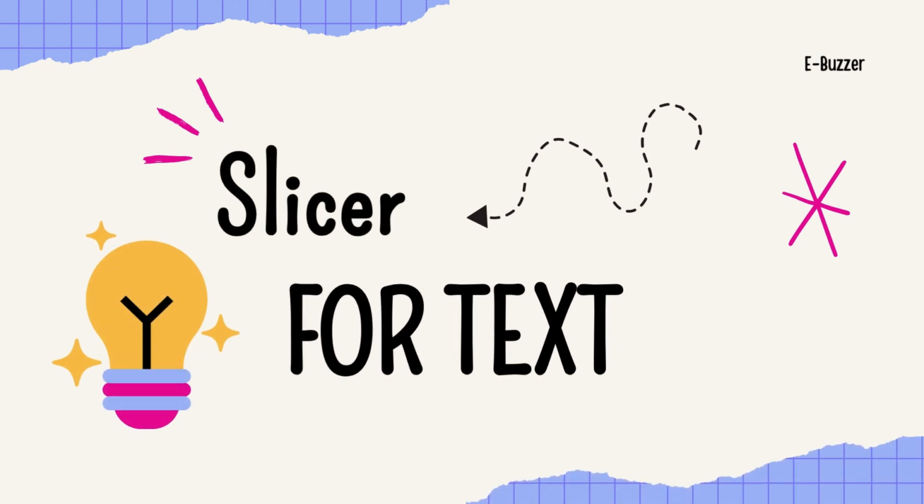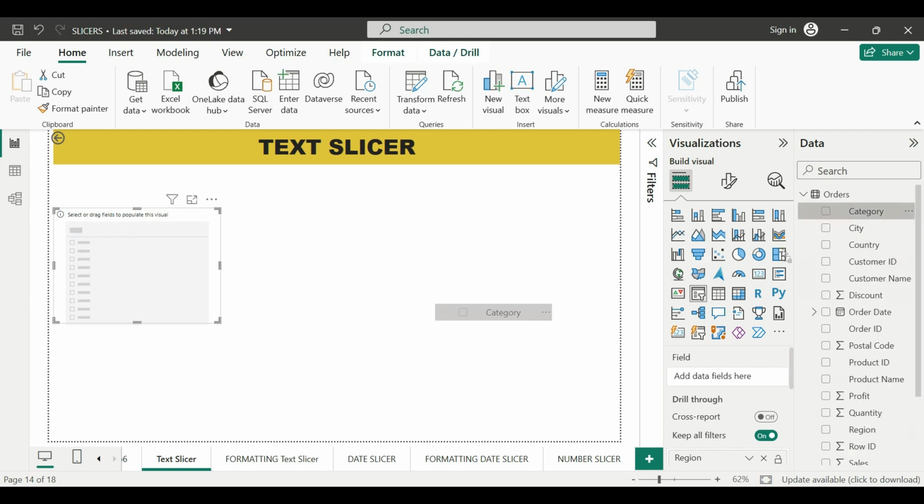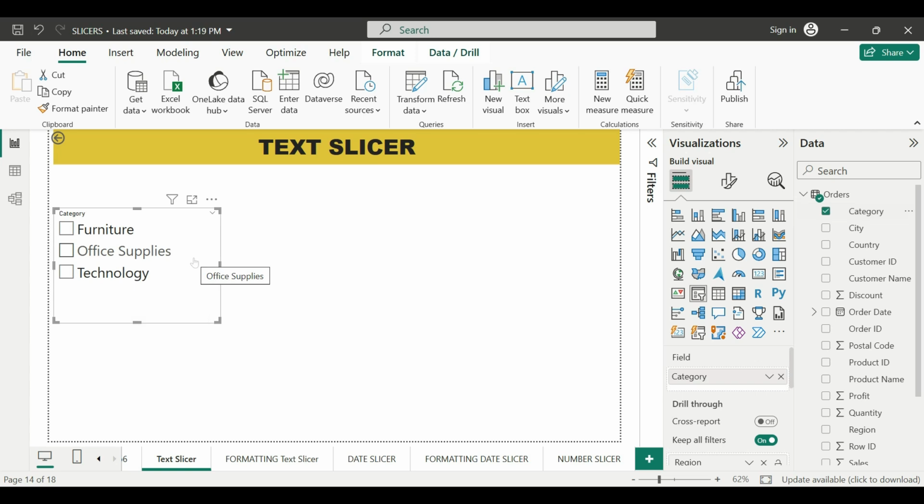We have one slicer in Power BI, but it can be used for different purposes: for text, date, numbers. Here is the slicer I can show you. This is a slicer in the Power BI visualization. If I click on this slicer and resize it, I can put category into this box and you can see the slicer is created. Now for having those slicers, we need to have some charts or visuals. Then only it would be more effective.